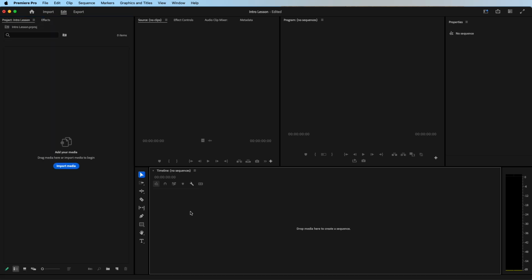The next thing we're going to do is look at the panels that we need for this project. We need the source monitor. This is your source monitor panel. This is where you preview your video before you choose the best part you want to work with. This is your program monitor panel. This is where you see what you're editing in real time.